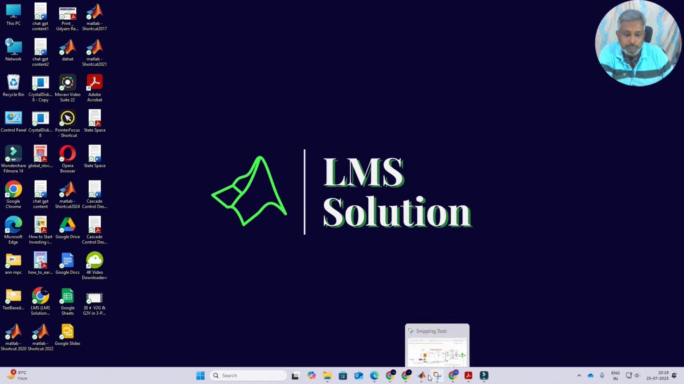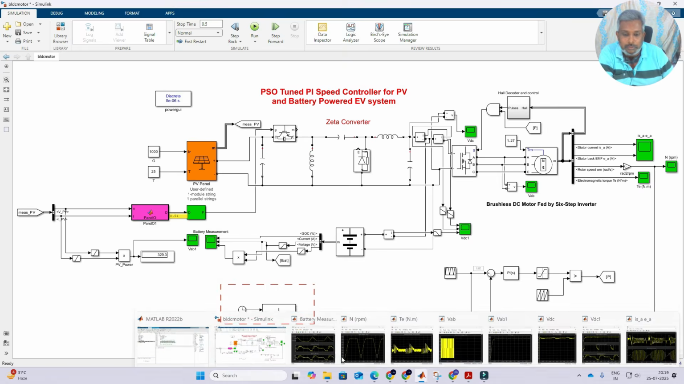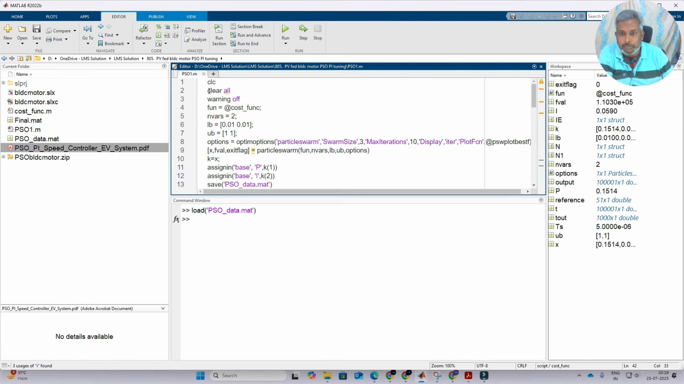Next, moving on to the coding part. So here you see that, right? Here we are measuring the output under reference and time also. So this is the code for PSO.